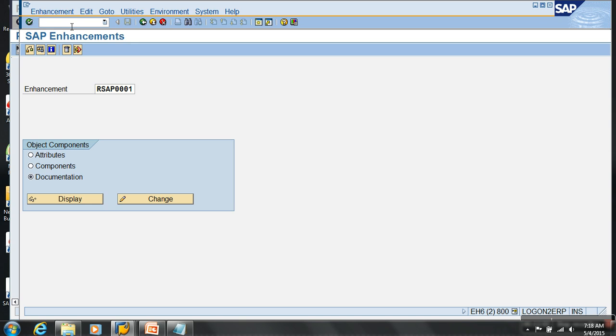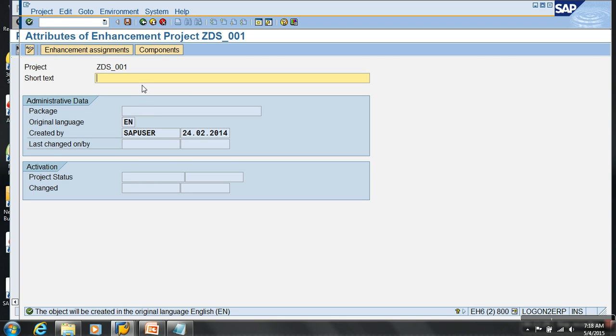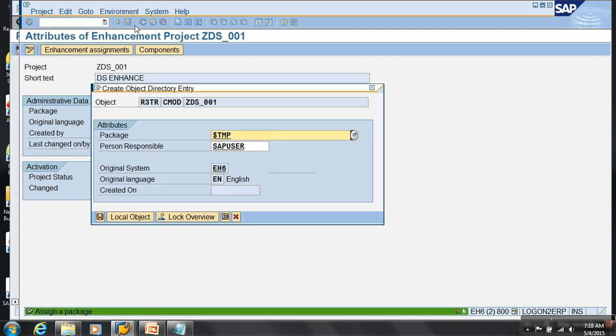Now if I give you this enhancement and we have to implement it, what do we do? We create a project, assign the enhancement to the project and start work. You remember, same like variable customer exit. Where do you create the project first? CMOD. ZDS001 something. Then create, and save.